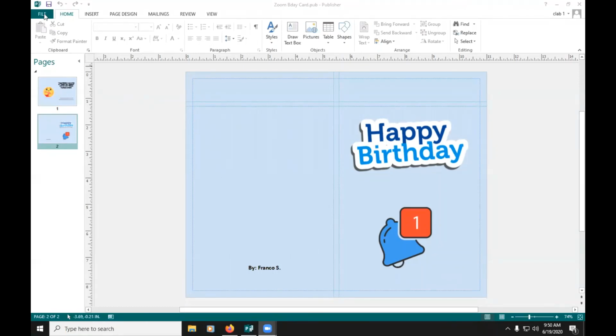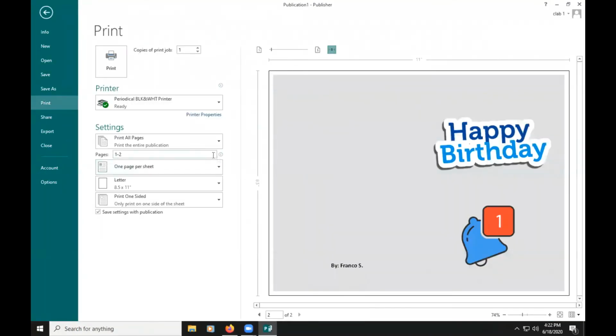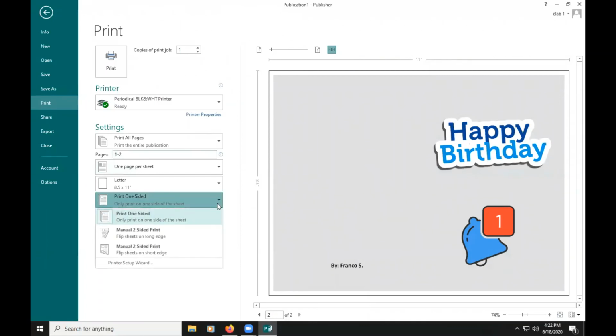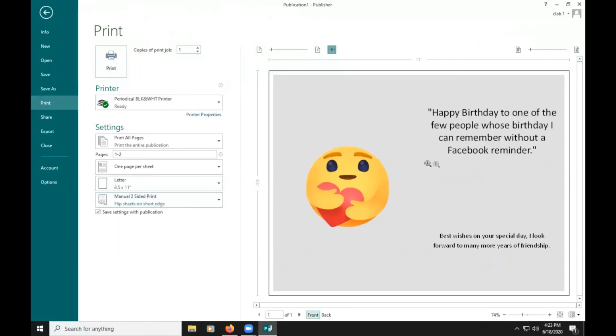First off, we're going to go to File, Print, and here we will say Print, two-sided print, flip on the short edge. Okay? You got to make sure you print on the short edge, because if not, it'll flip the image and this guy will be upside down and he'll end up on this side, and it looks funky. So make sure that when you're going to print, you print two-sided and flip sheets on the short edge. Okay.